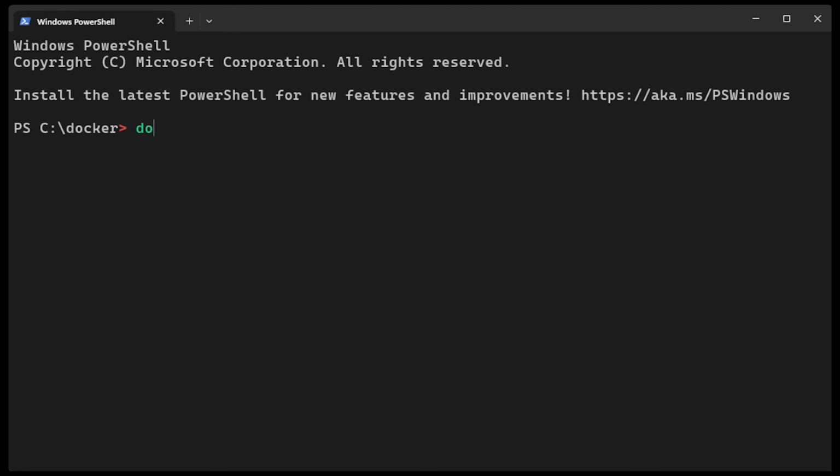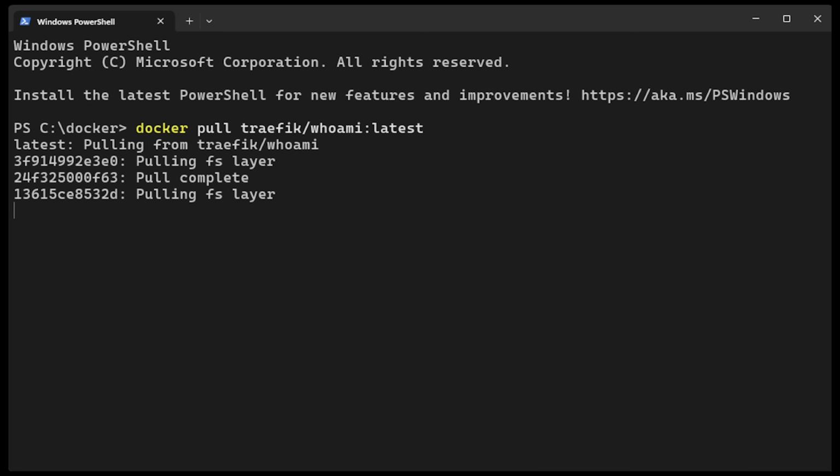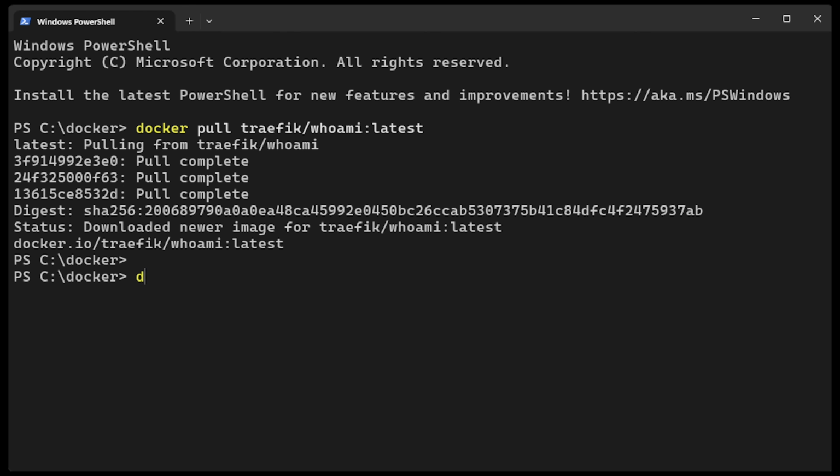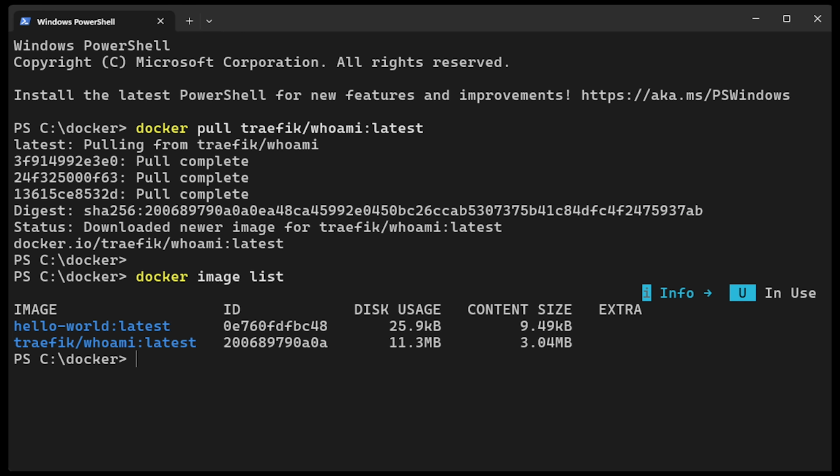We can download an image without running it using docker pull. If you leave off the tag, Docker assumes you want the image with the latest tag. And there it is in our local image store. We still have the Hello World image sitting around.